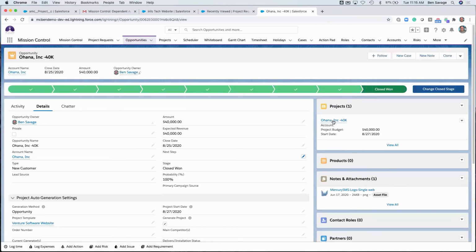So now we've got our project ready to go, and that's our final way that we can use Mission Control for a rapid project launch. All right, at this point, I'm going to turn this back over to Kenny, and we're going to jump into some questions. Kenny, back to you.